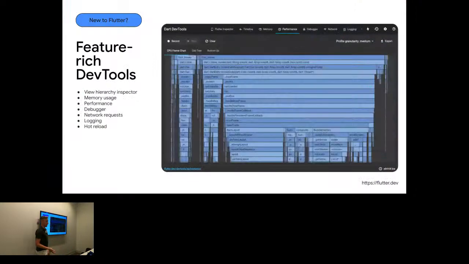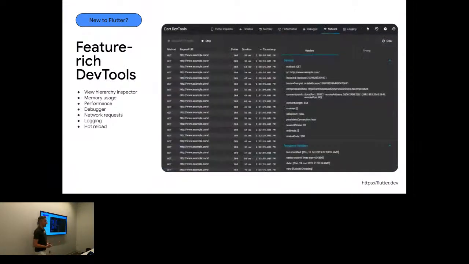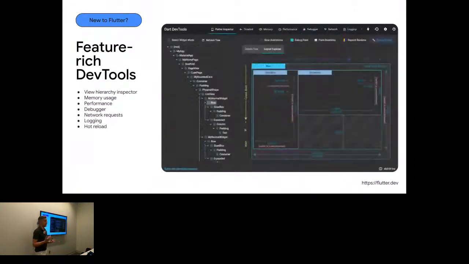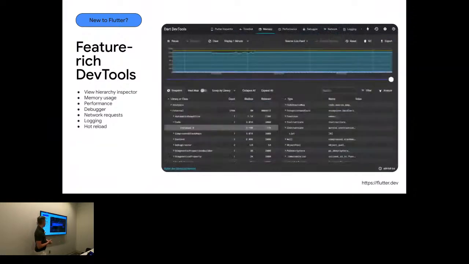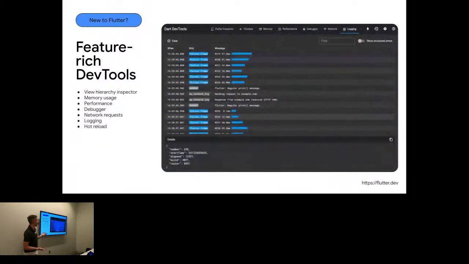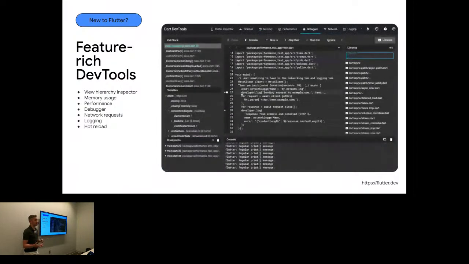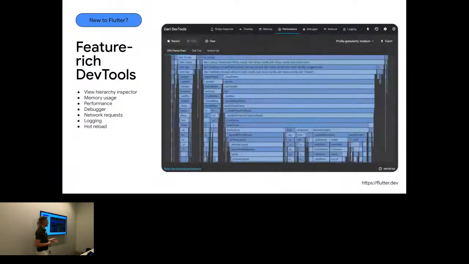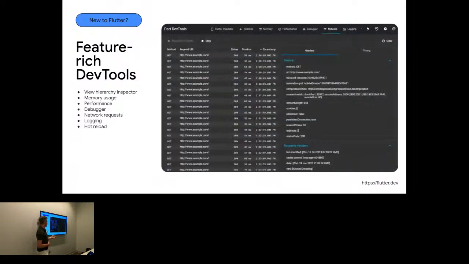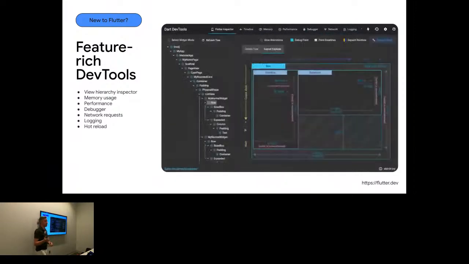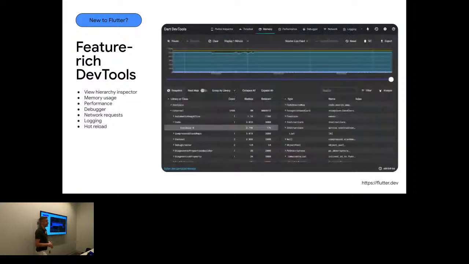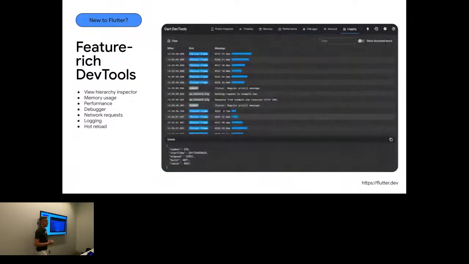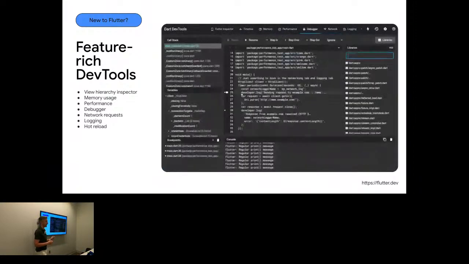With Flutter, like any good platform, it has a pretty good set of feature-rich dev tools. There's a hierarchy inspector. You can see how much memory your app is using, different performance metrics, whether that's the GPU or CPU. There's a pretty full-featured debugger, so you can do breakpoints and live code execution, and I'll talk about that a little more in a minute.